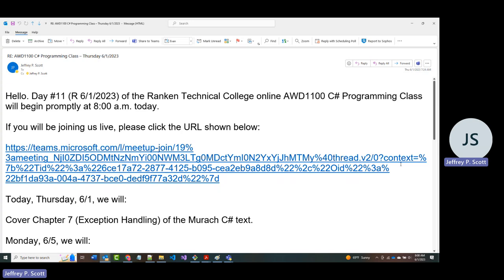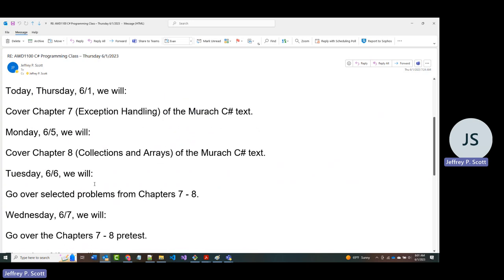Now we're in day 11, and it may not sound like much, but I'm going to show you a few things today where hopefully you're going to be able to see how far we've come in just 10 or 11 days. So the idea for the next week is today we're going to cover chapter 7, which is called exception handling. If you don't know what exceptions are, well, first, you probably didn't read the chapter. And second, you'll have a better idea after class today.